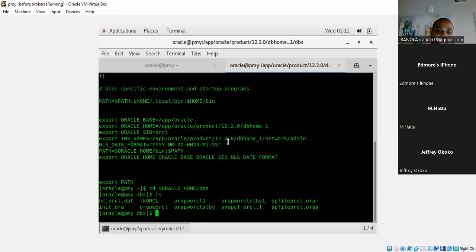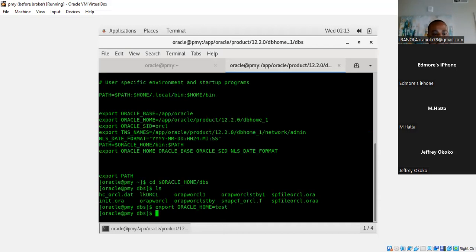Yeah, all you have to do is, once you have your default, there's a reason why this one is the default database, because the business owner said, okay, we want this to be the default database, right? So all you do is just export to the other database. Export ORACLE_SID equals what? test. Done. That's it.